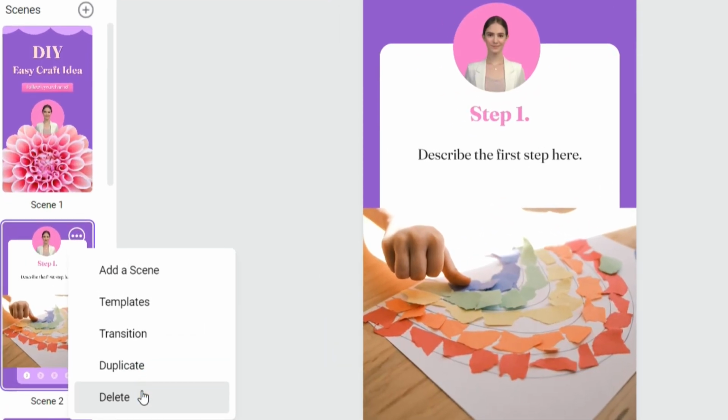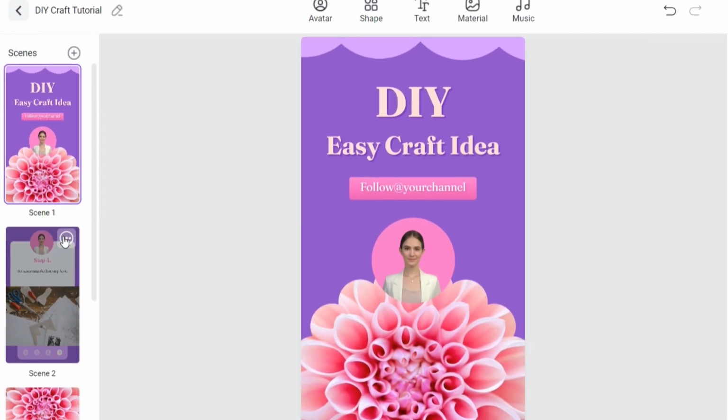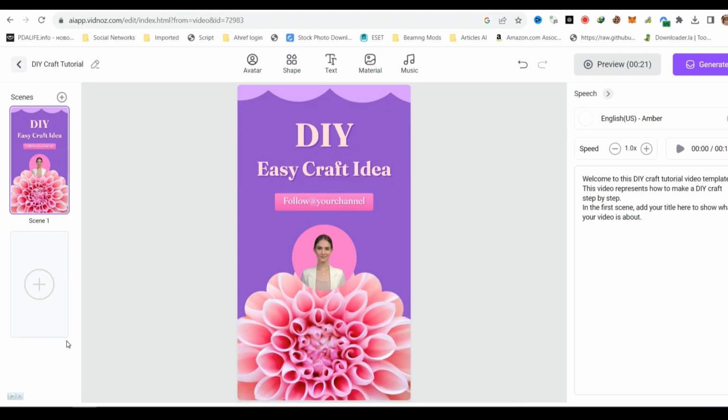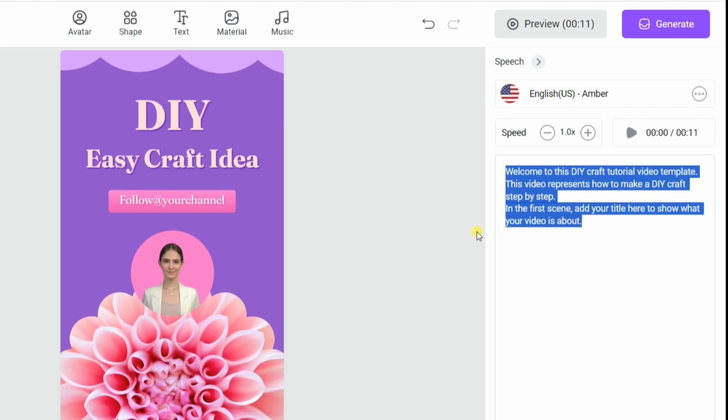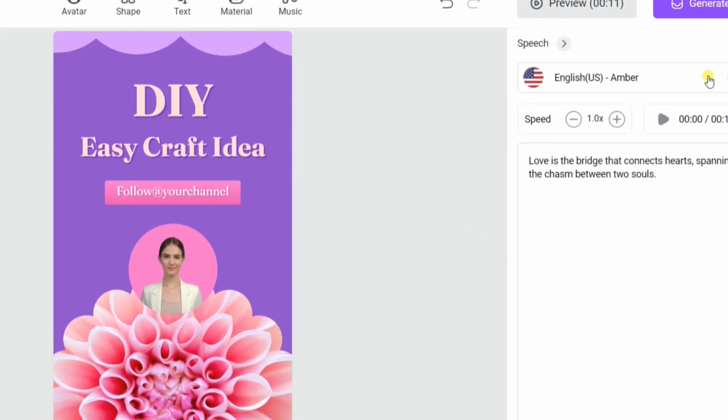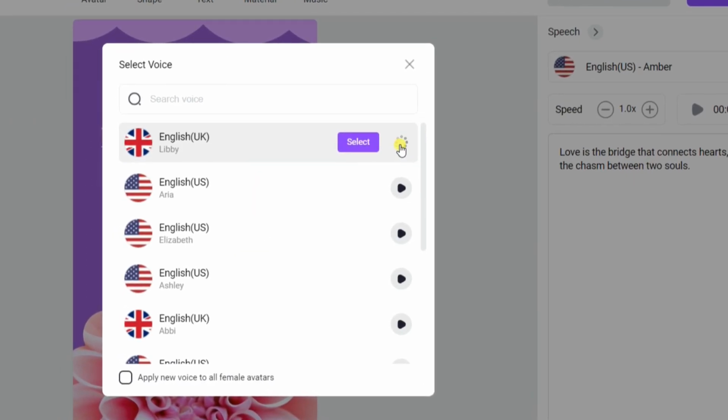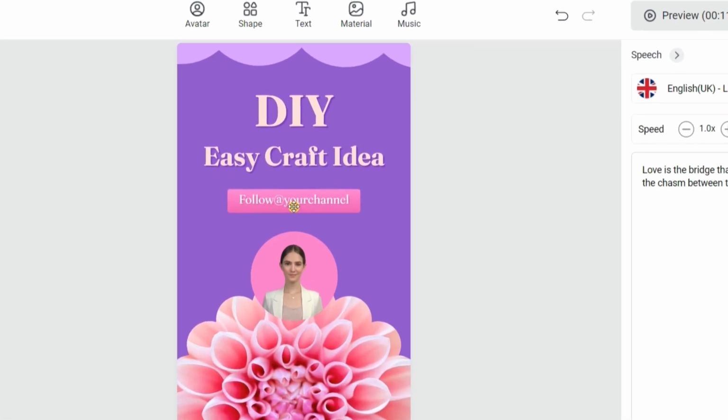Now remove the template extra parts because we are creating a short video. Now please copy the quotes and paste them into the designated text box. Next, select the AI voice for your video. This will help bring your content to life with a natural and engaging narration. Remove extra elements from template.